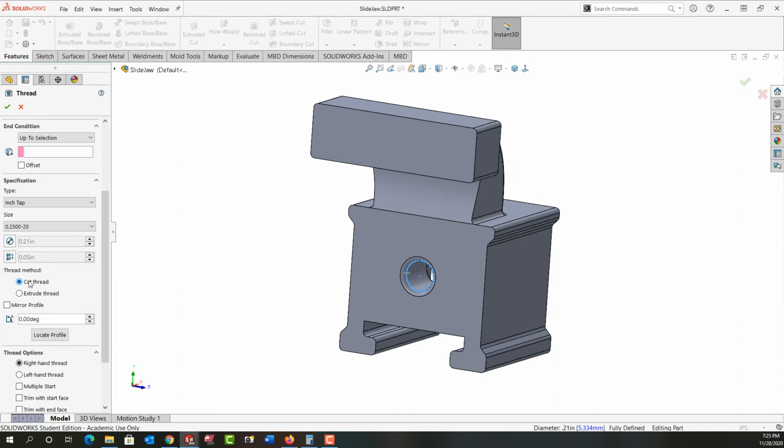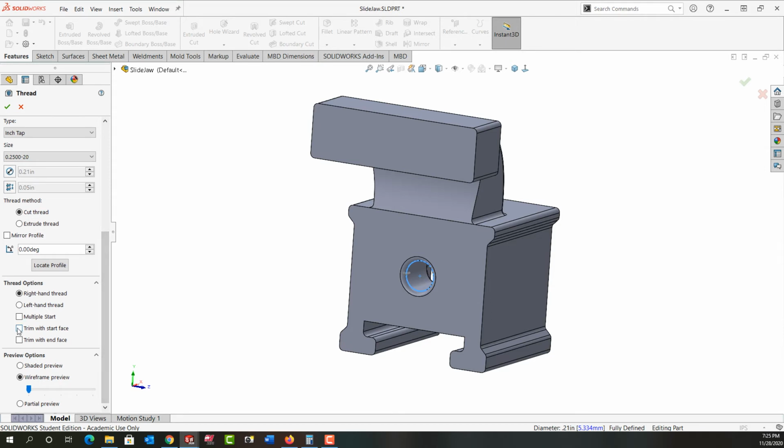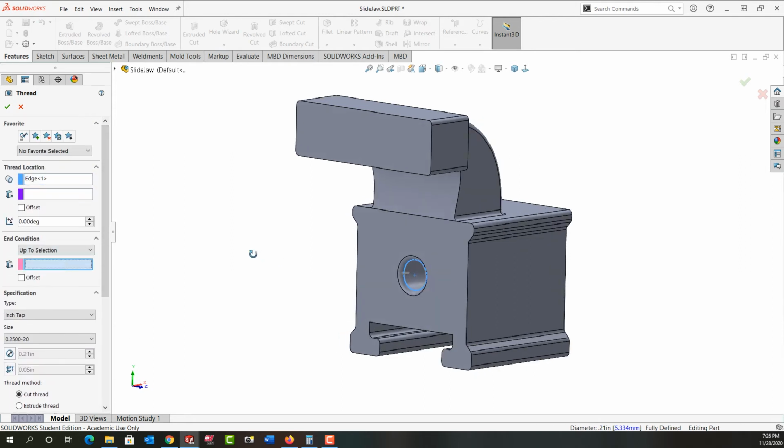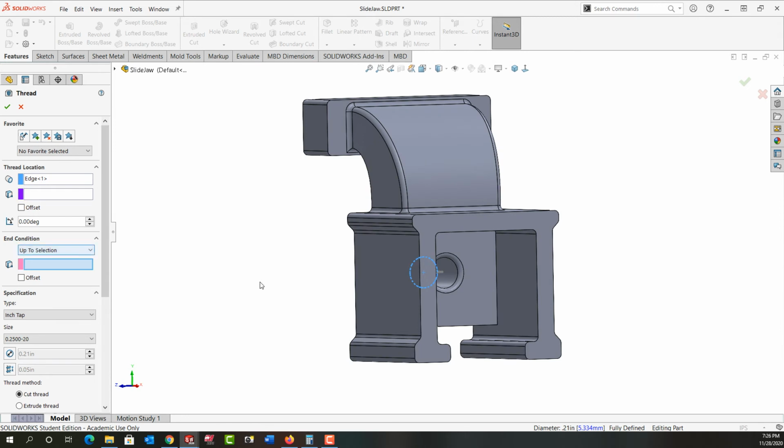I'm going to tell it the method is to cut the thread. I'm also going to come down here and say trim the thread with the start face, which will be here, and trim the thread with the end face. So I'll come back up here, click in this box, and I'm going to tell it the end condition is up to selection. I'm going to select this face.